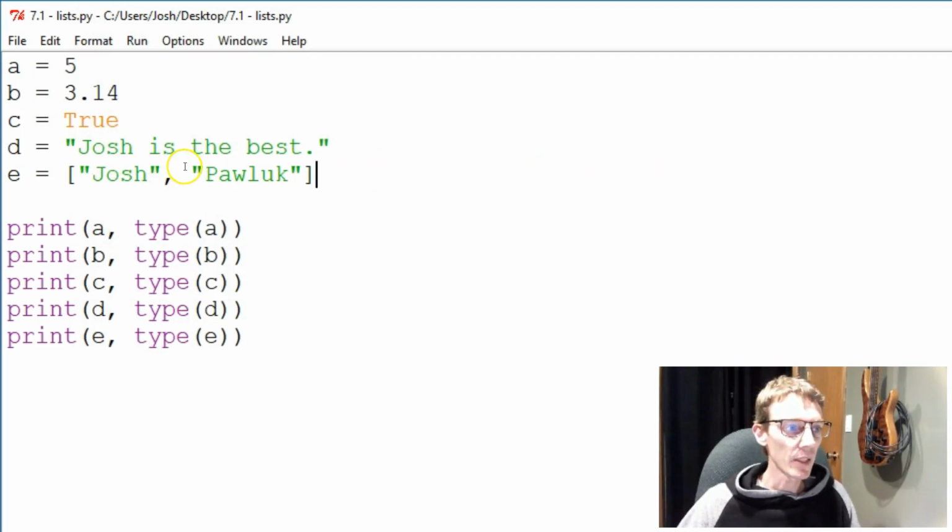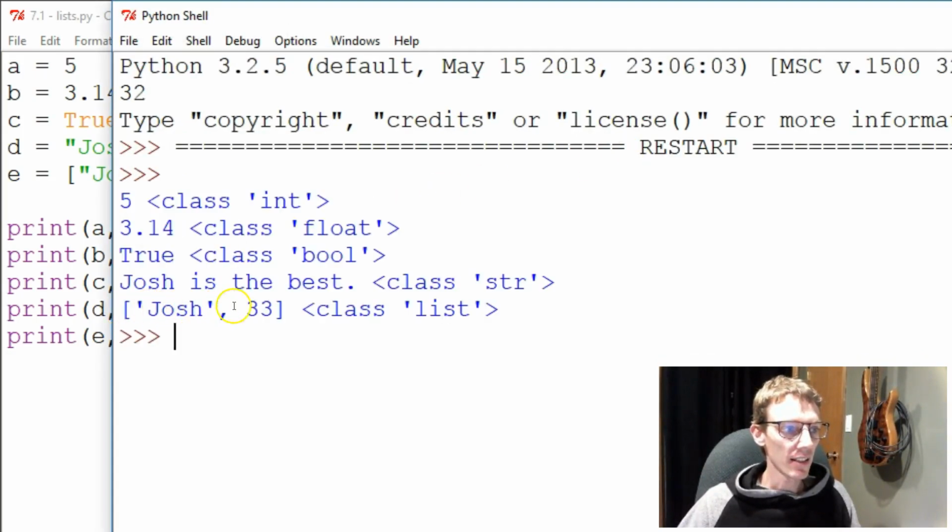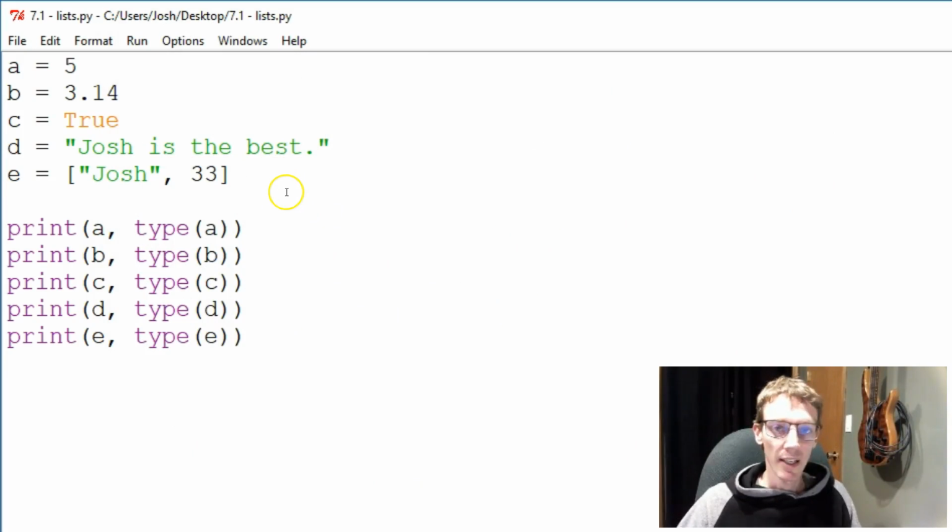Now, it doesn't have to be all of the same thing either. So for example, I could have my first name and then some random number that I chose. When I run it again, you can still see here's my list. It's still a list, except that now my list happens to have a string in it and an integer in it. And we can actually take this one step further.